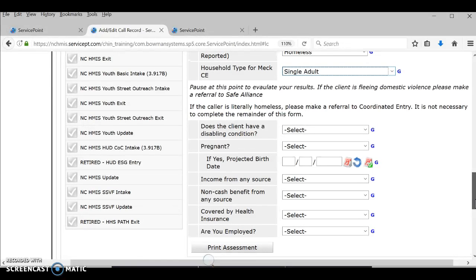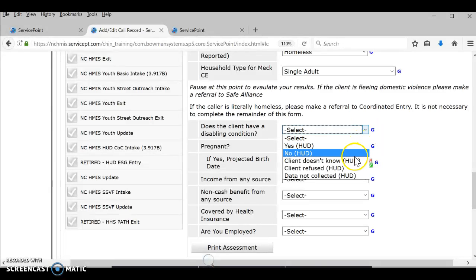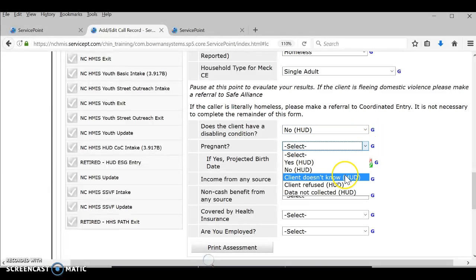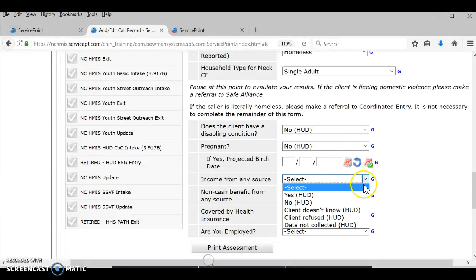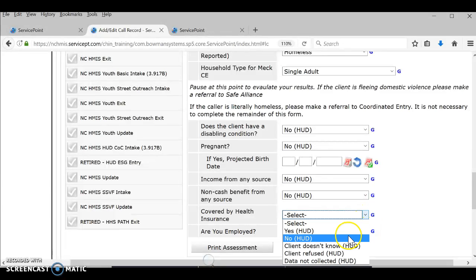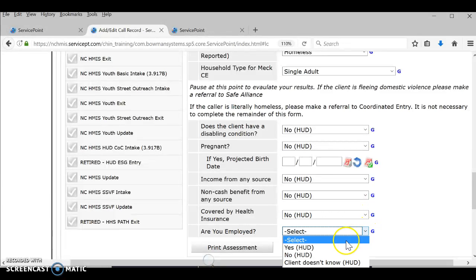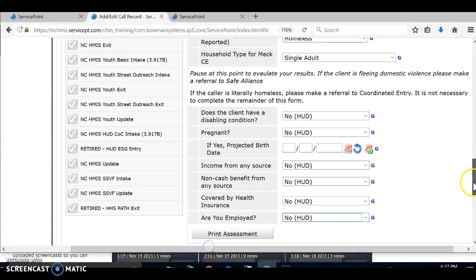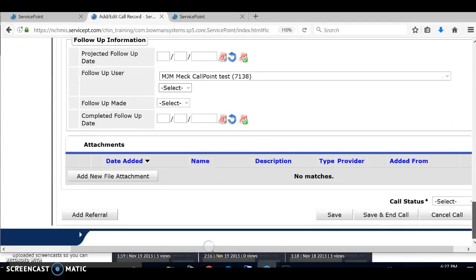Now, since this guy is literally homeless, we would generally just go ahead and make a referral to coordinated entry. But in this case, I'm going to go ahead and complete the rest of this. No, he does not have a disabling condition, clearly not pregnant. He has no income, we'll say no cash benefits, not covered by health insurance, and is not employed. So, we'll come on down here, save this, and now it's time to make our referral.